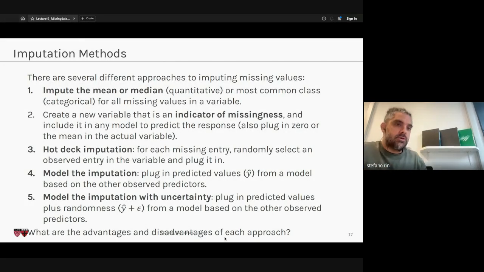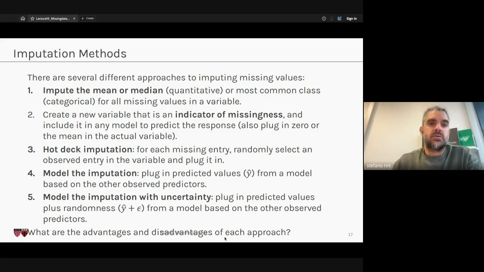Okay, so let's see different imputation methods. The one that we already discussed is the simplest one, which is imputation to the mean or to the most common class. So imputation to the mean or to the median will be for quantitative variables, and imputation to the most common class will be for the categorical variable. The discussion is the difference between imputation to the mean and to the median. It's a subtle difference that I'll let you explore on your own. But basically, their statistical value is different, and they have a different sensitivity to outliers.